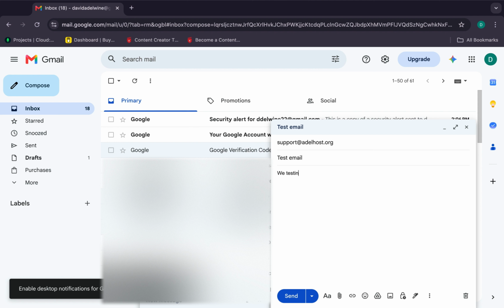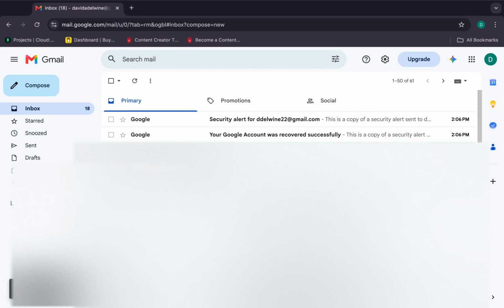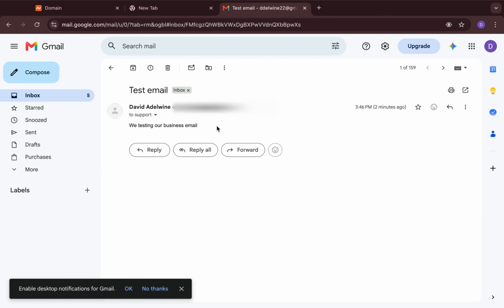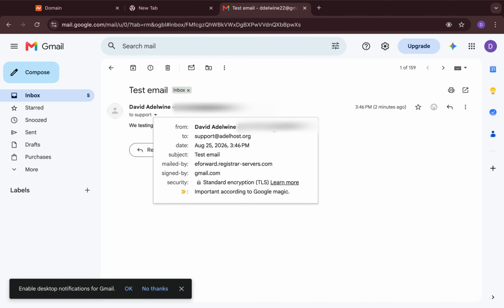So instead of using a Gmail address for your business, you can now have something like info@yourdomain.com, support@yourdomain.com, or admin@yourdomain.com without any monthly email fees. So let's get started. Now, the hosting provider I'm using for my domain here is Namecheap.